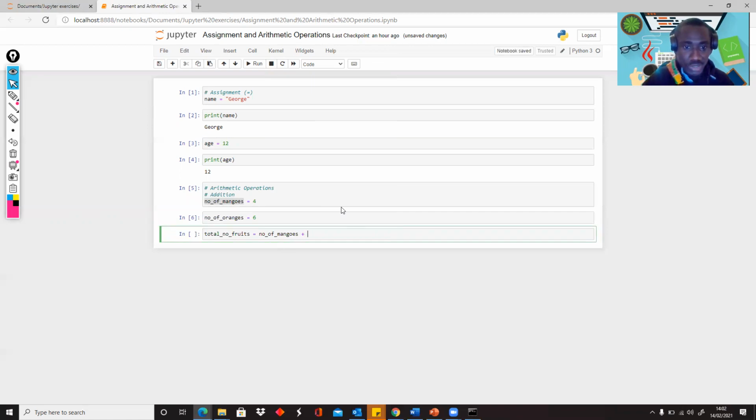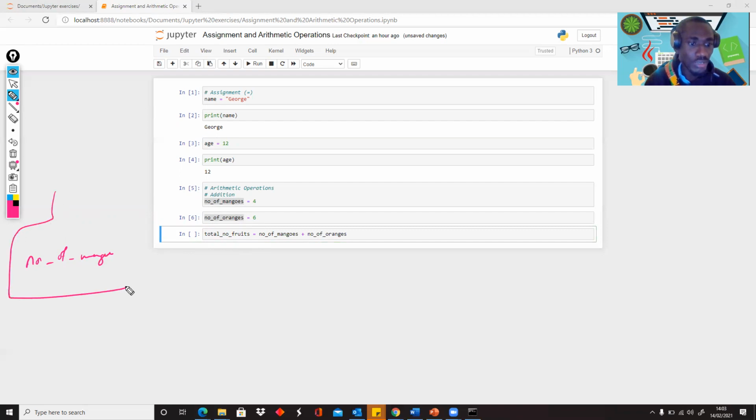And then you add it to the other side, which is the number of oranges. You copy it again and then you paste it. So when you do this, basically what you're saying is, anytime you're trying to display what's inside the total number of fruits, we have one variable called number of oranges. So total number of oranges, number of mangoes first, and then that's a container.